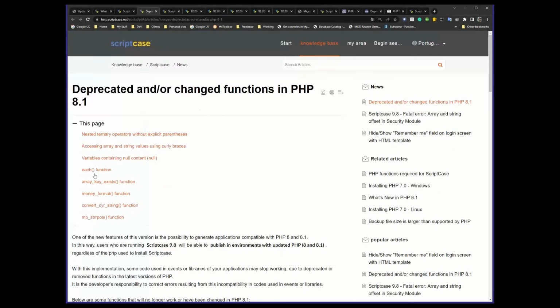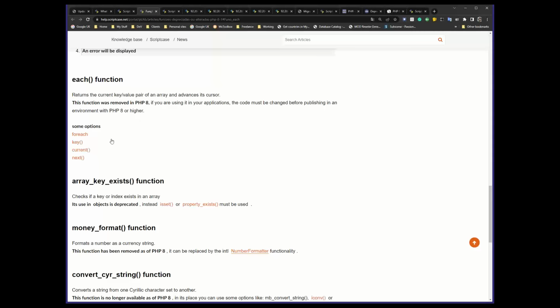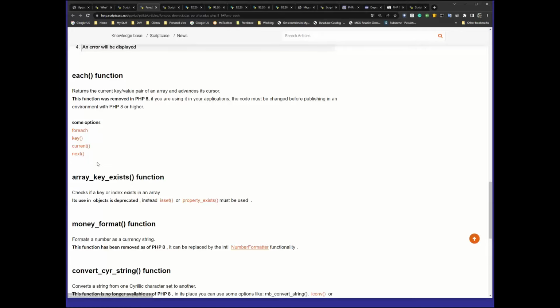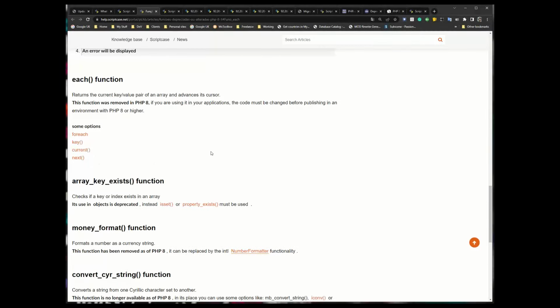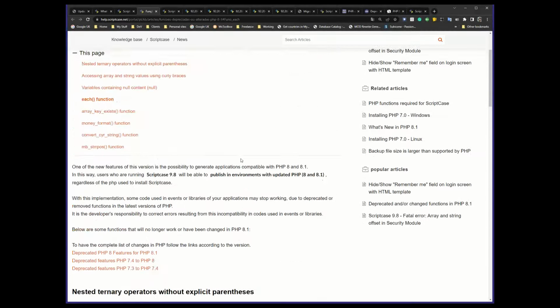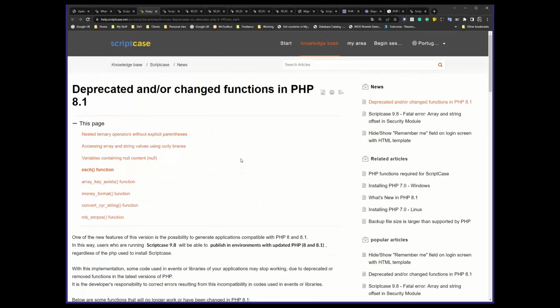So that is also noted here for each. Here are some options: we have the foreach, the code, the key, the current, and the next. And it is important to note that for your own code, you will need to make all of these updates and changes to the PHP code that you have developed or scripted yourself.